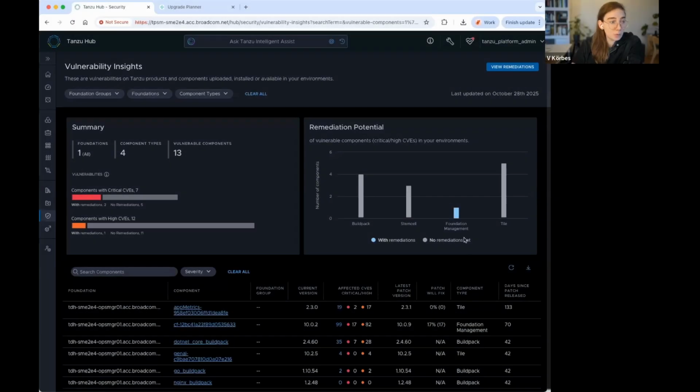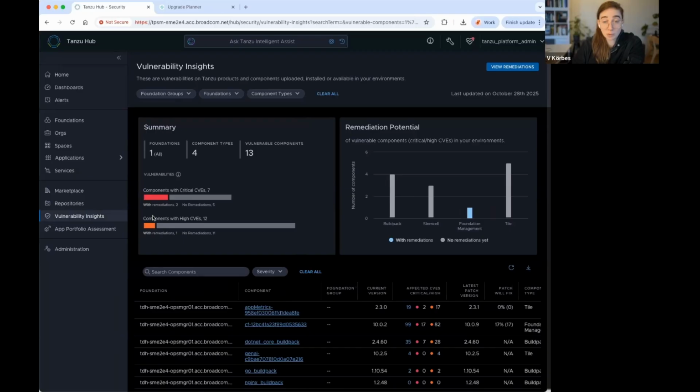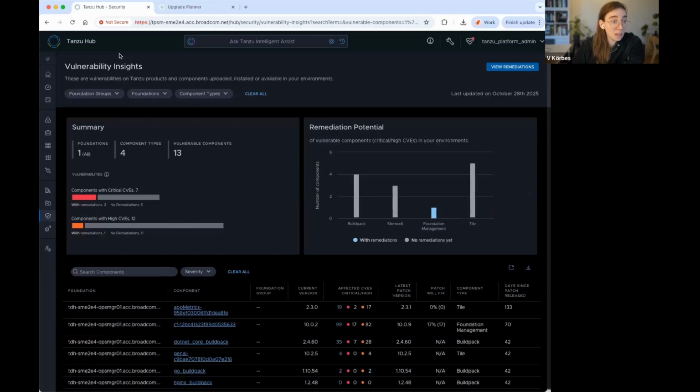Hello, everyone. This is going to be a very quick overview of the Vulnerability Insights feature. This is a new page on Hub. You can click Vulnerability Insights to find it.